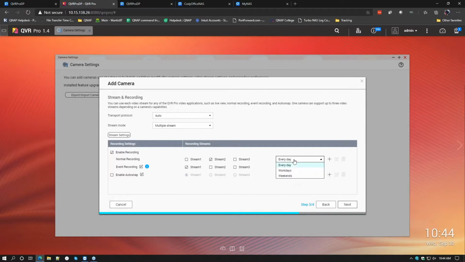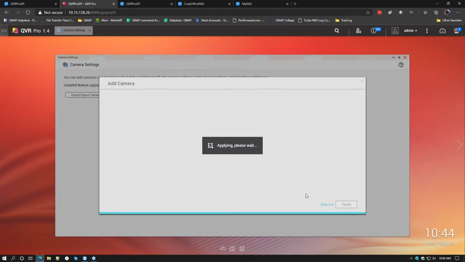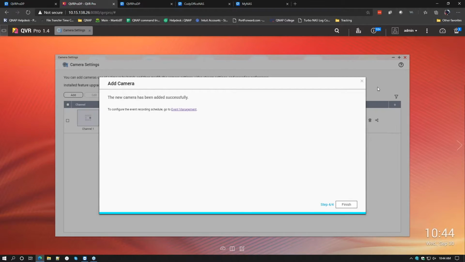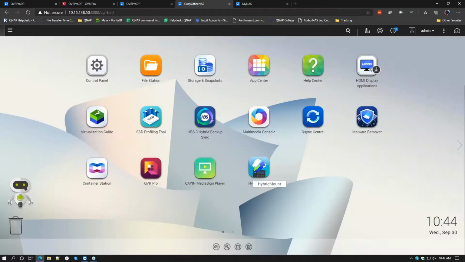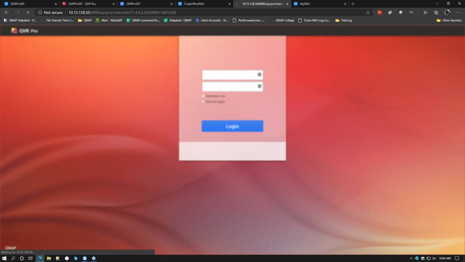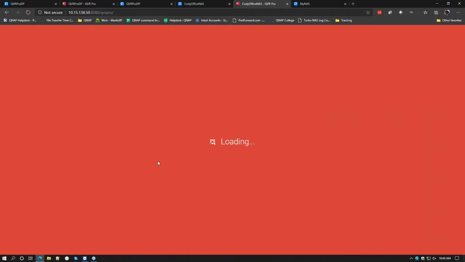You can also set up a schedule if you like to for any kind of recording. So for normal recording, you can set up work days. On event recording, you can set up weekends if you like to. And then once you select all that, just click on next and apply and finish, and that will set up your camera recording. Now I do have another NAS that already has this set up, so I'm going to quickly switch to that particular NAS.